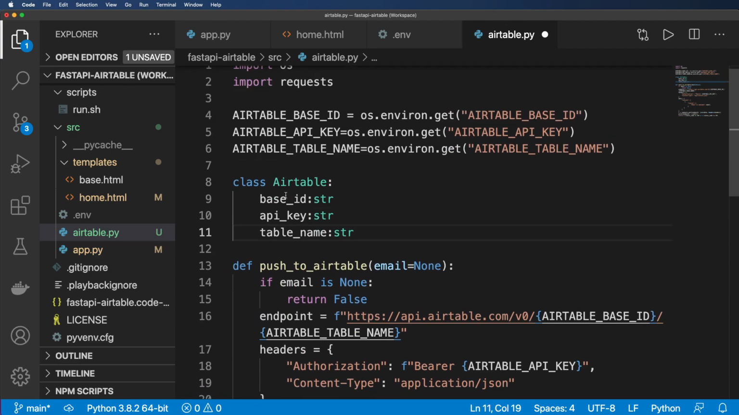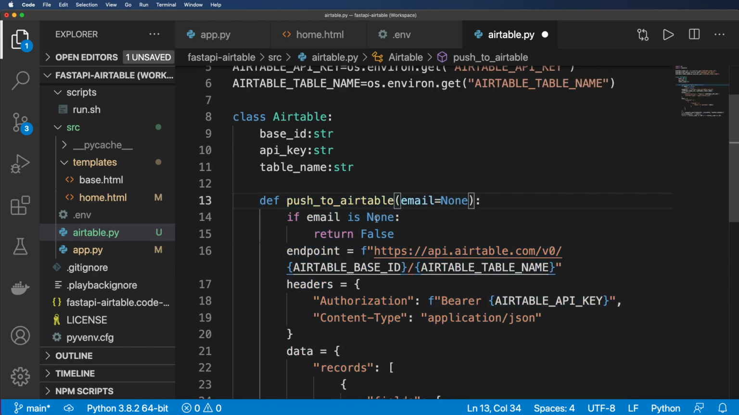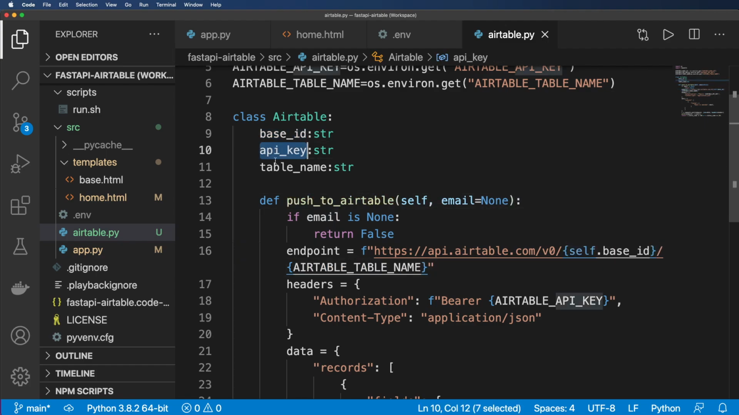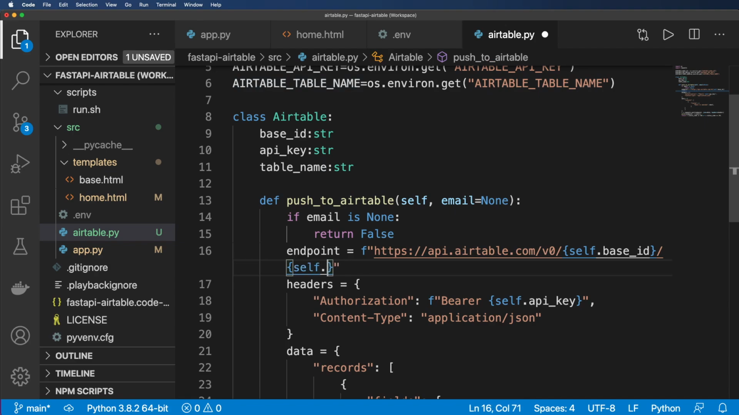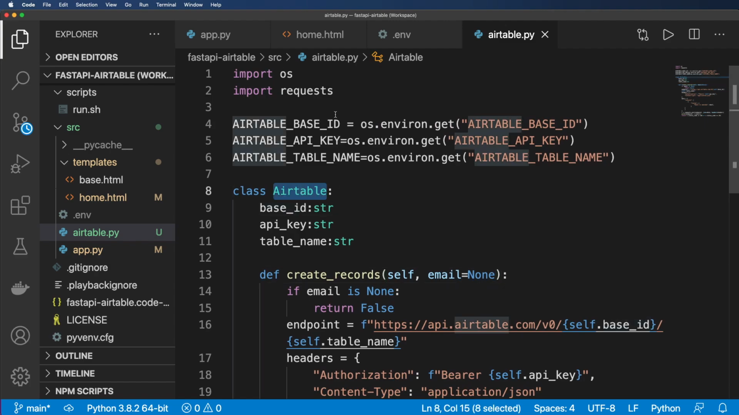So the reason we're doing it this way now is because this will actually be better served in the long run for us. This is kind of coming from that other Python one, but now we'll go ahead and use self here and just change these things accordingly. So this right here will be self.baseID. This will be self.API key, and then finally self.table name. And this one will just be create records now to fit with what we have inside of the actual Airtable API.